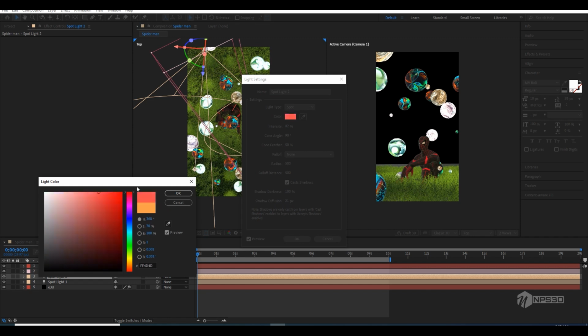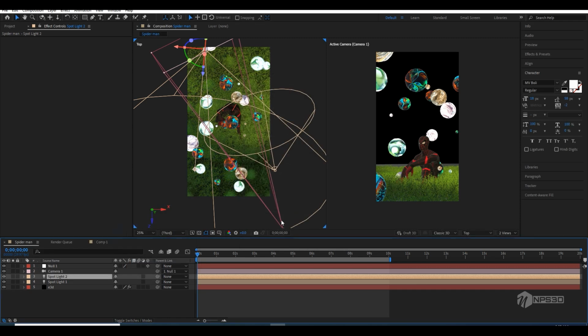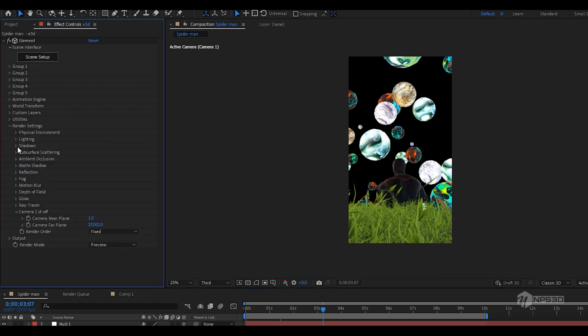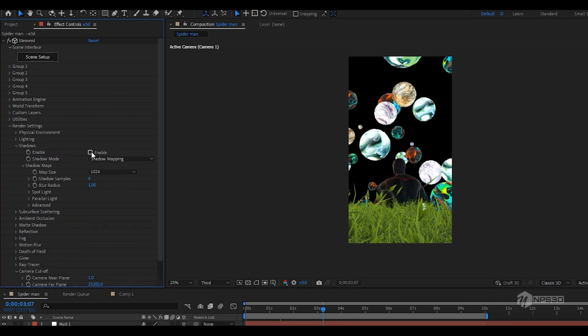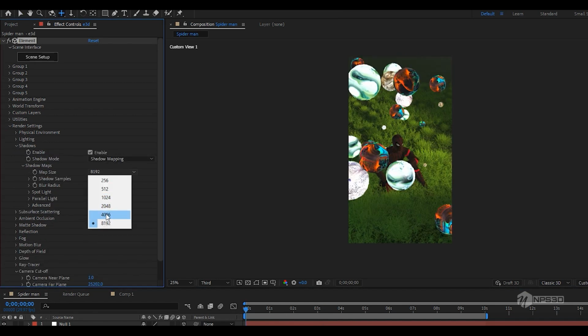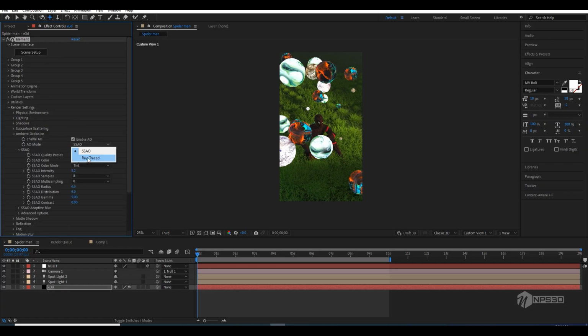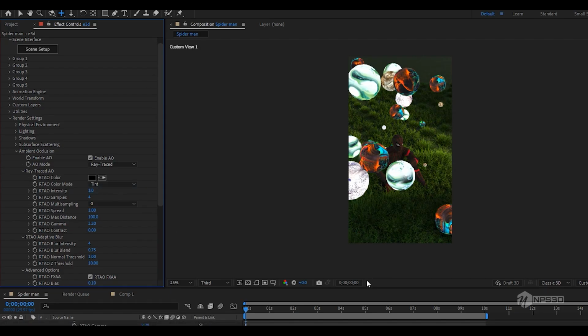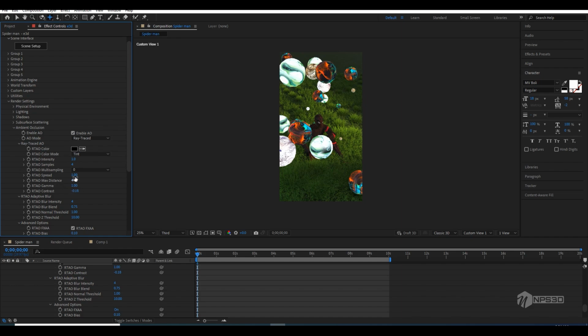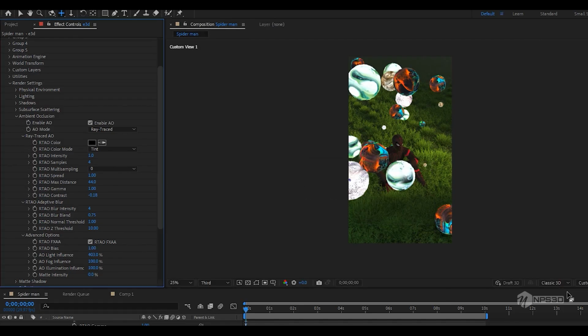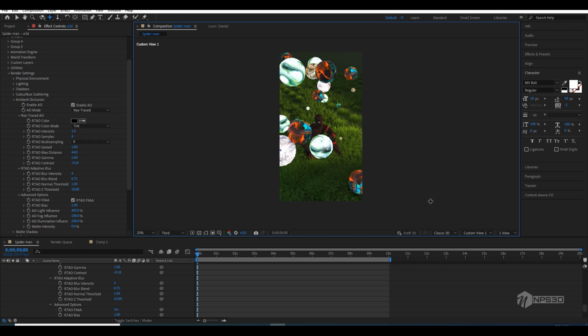So this looks good to me, and then I went to the render settings and enabled shadows, and right now I am using shadow mapping, and I just changed the map size to 4K. And for the ambient occlusion I used ray traced ambient occlusion, and I just turned down the gamma, increased the contrast a little bit, and turned down the maximum distance, and I changed the ray trace bias to 1, and this is the look which I like. So you can play with all the settings according to your need, but this is my setting.